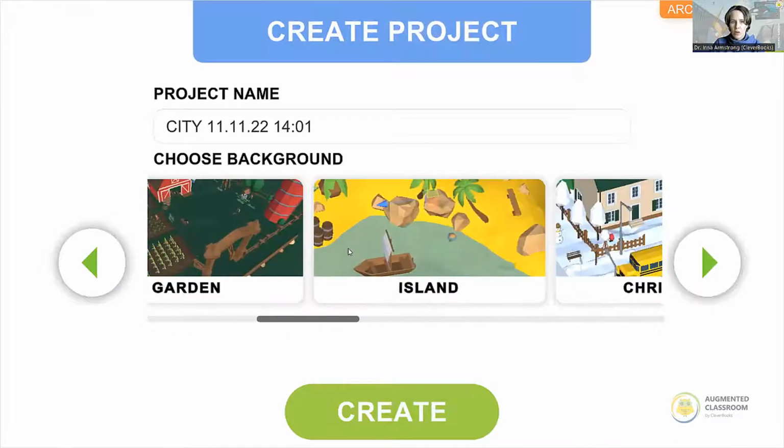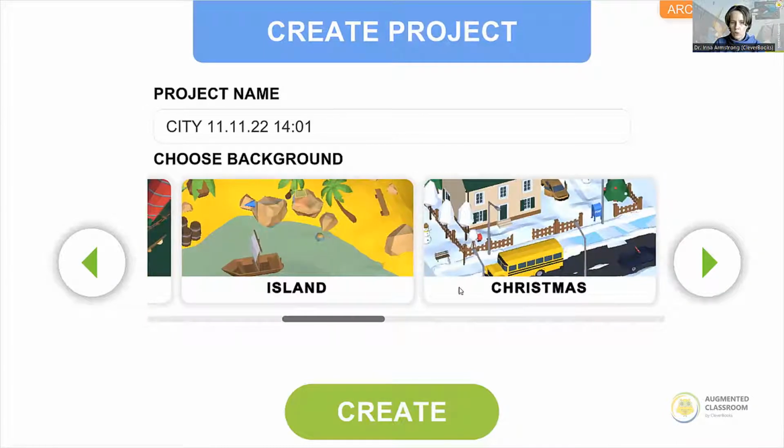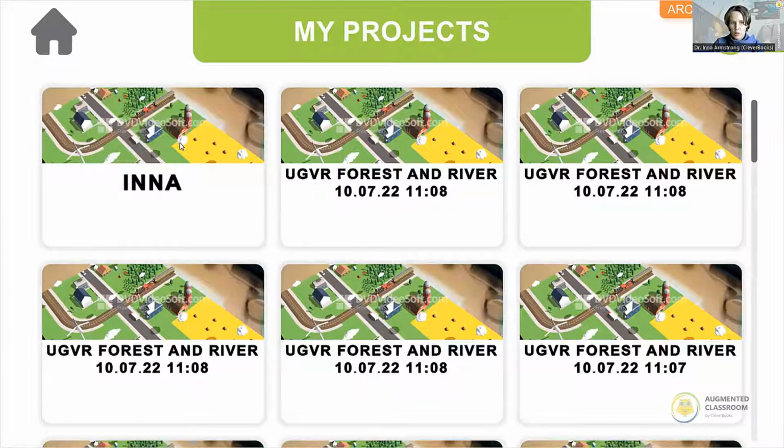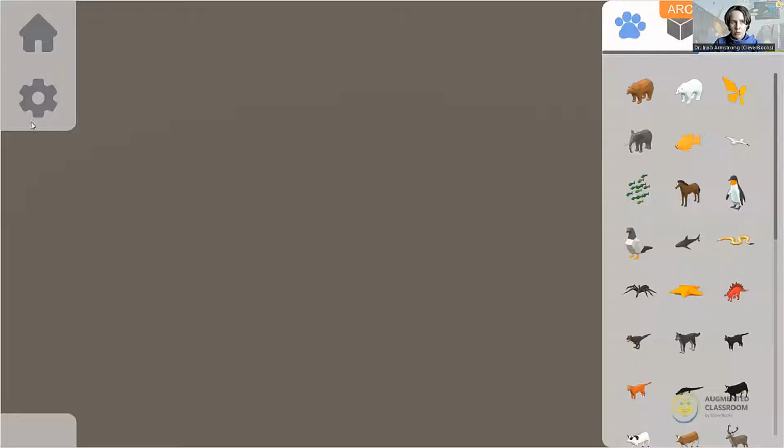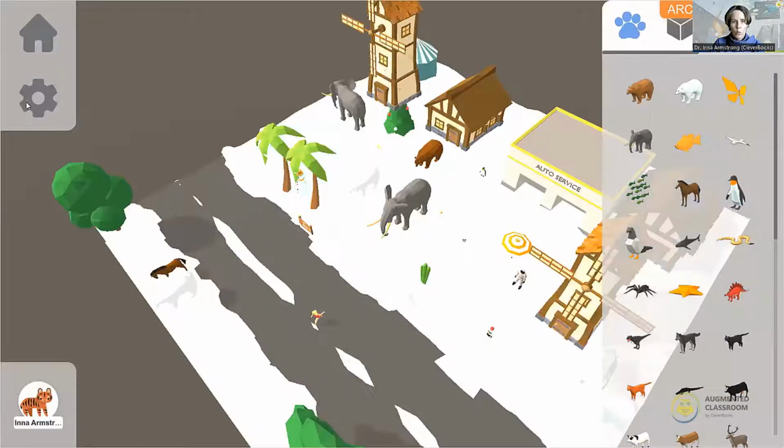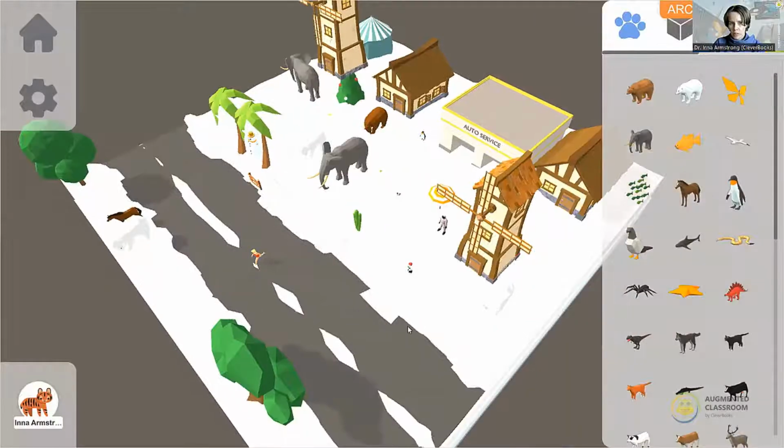You can see that there are a variety of backgrounds that could be used. And then once the background is selected and the topic is presented to students, the teacher has the opportunity to share this project with one student or with multiple students so they can start building the activity.